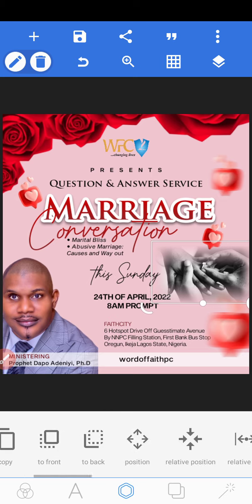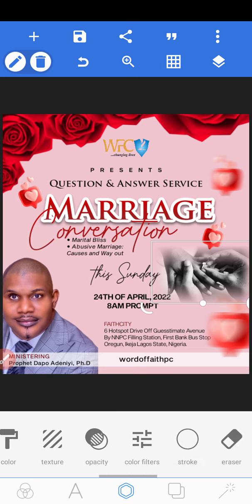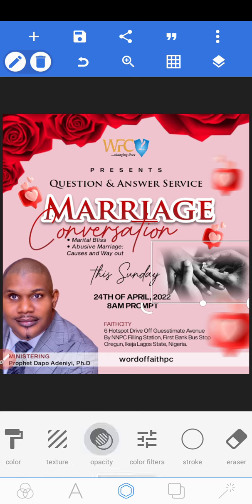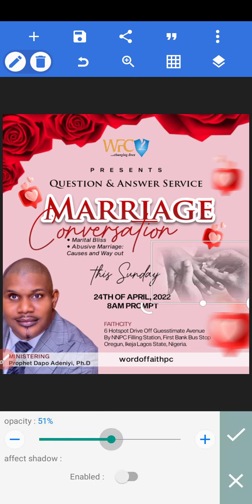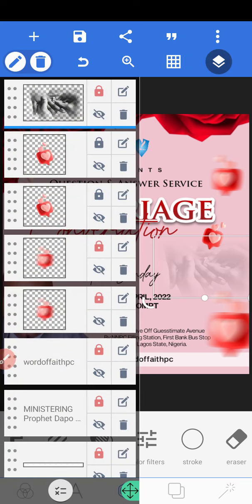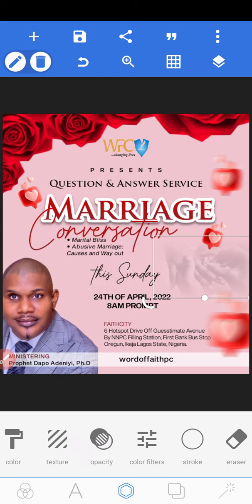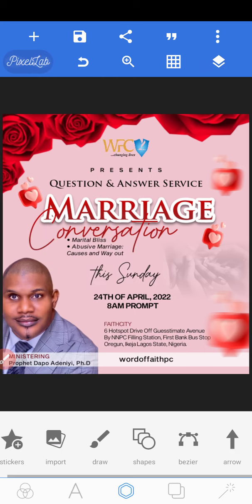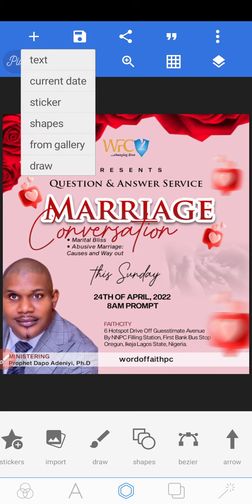So what I need to do is to come to opacity to make it blend. I'll come to opacity, then decrease the opacity to make it blend with the background, just to look. Let's make it 15. Then let's reposition it this way. Then we lock it. Boom, guys. So we're almost done. So the next thing to do is to import the icon for the date text and the social media handle.